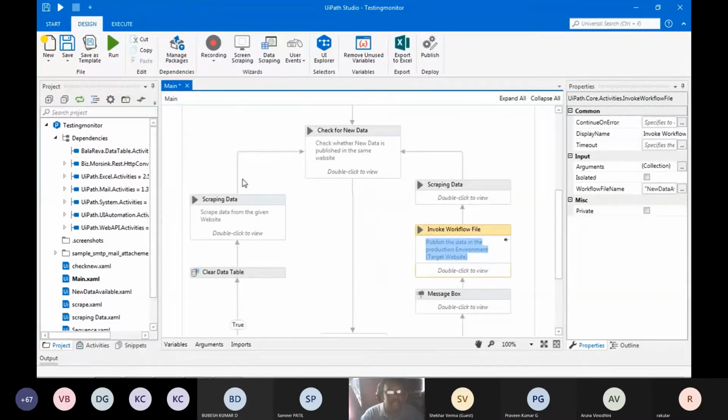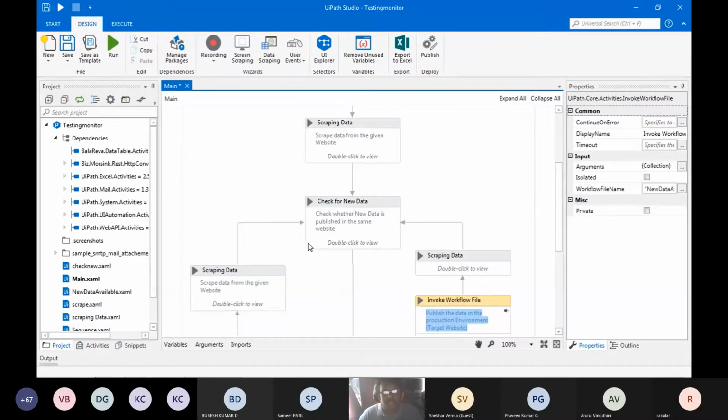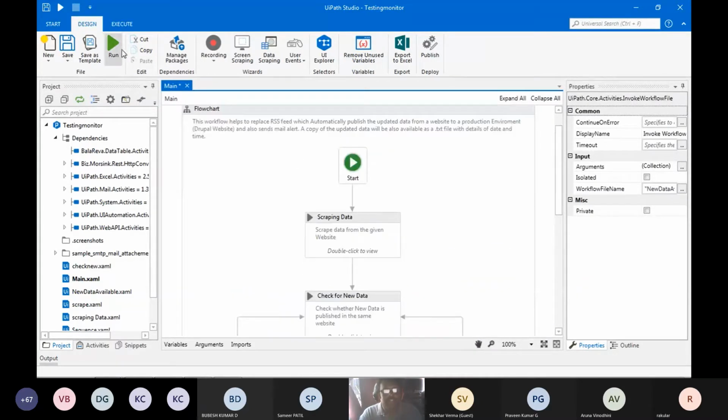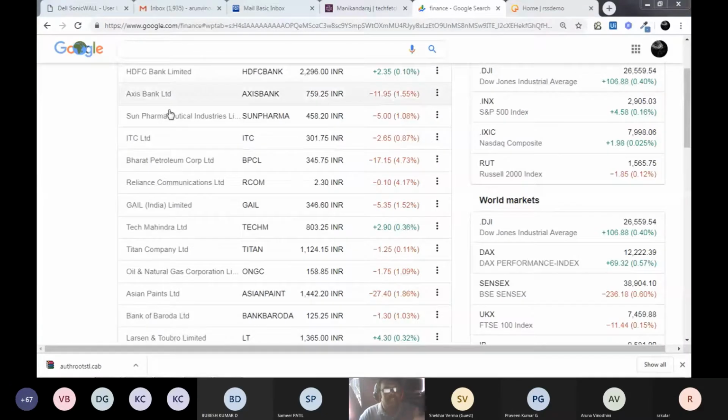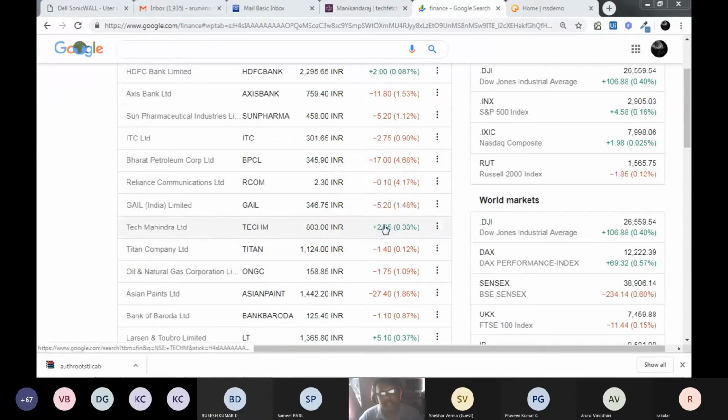So if it is true, then I am again scraping the new data. Whenever the new data is available, it is stored and sent to a particular mail ID. See, now a new data is identified, so that new data will be displayed in a particular website. I'll show you that.